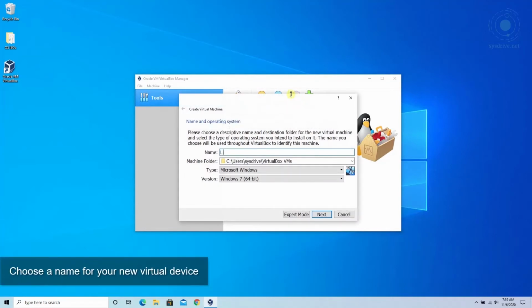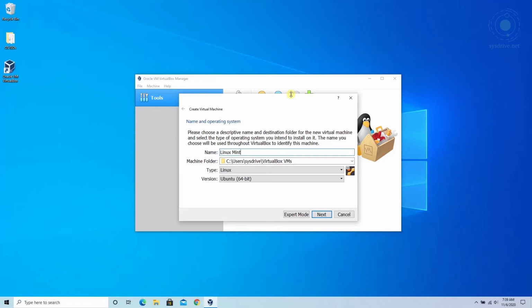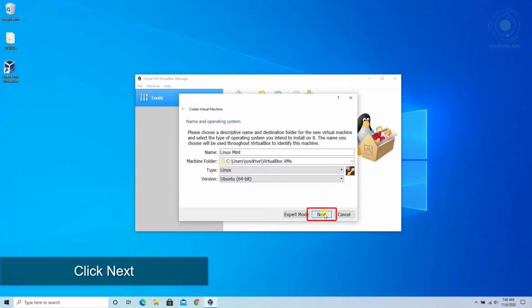And in this first text box, give it a name for your new device. This is a name that you will see in the list, so something easily recognizable. You can choose where to save it. For the type, depending on the name you chose, it may auto detect the type of machine that you're going to create. If you give it a name that isn't very descriptive, it may not be able to tell what it is, and you'll need to manually select it.